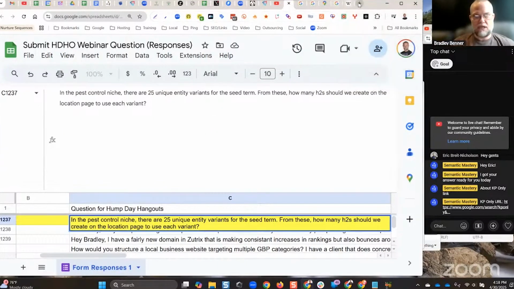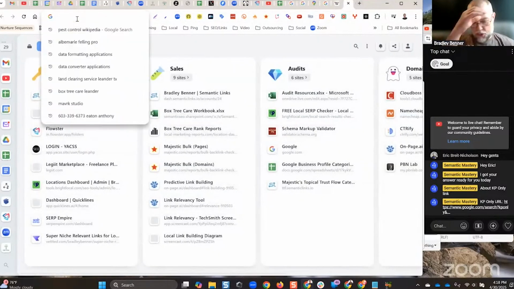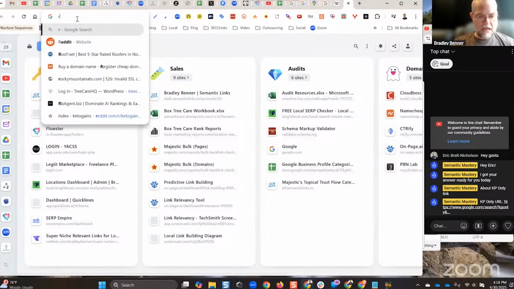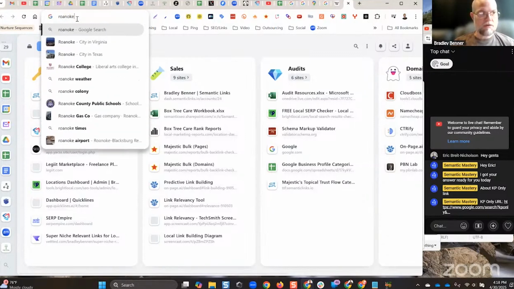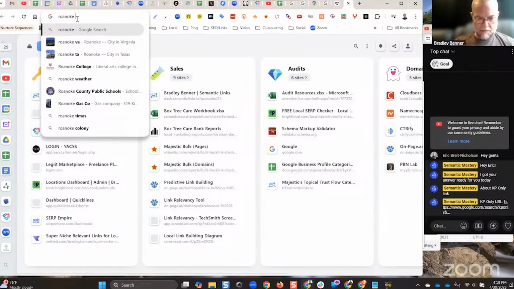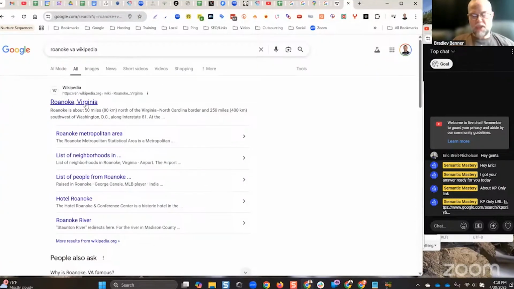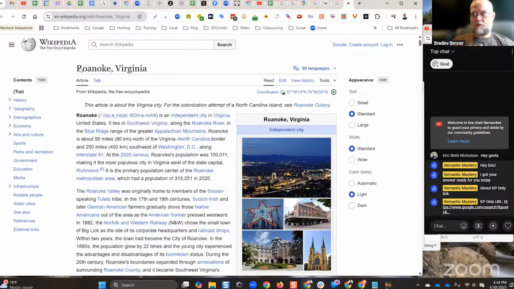Let me give you an example. Let's just pick one. I'm going to Roanoke, Virginia this weekend because my nephew is graduating college from Roanoke College. And so we're going to go look at the Roanoke, Virginia Wikipedia. I just pulled that out of the air. So if we take a look at this as an example, we have Roanoke, Virginia is the official entity term for the location.